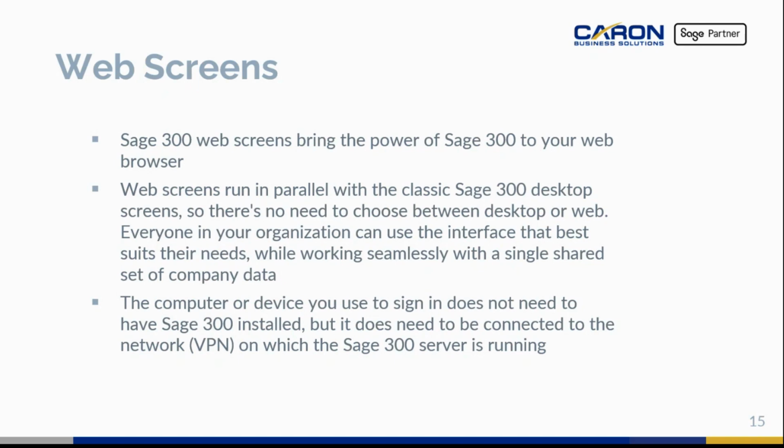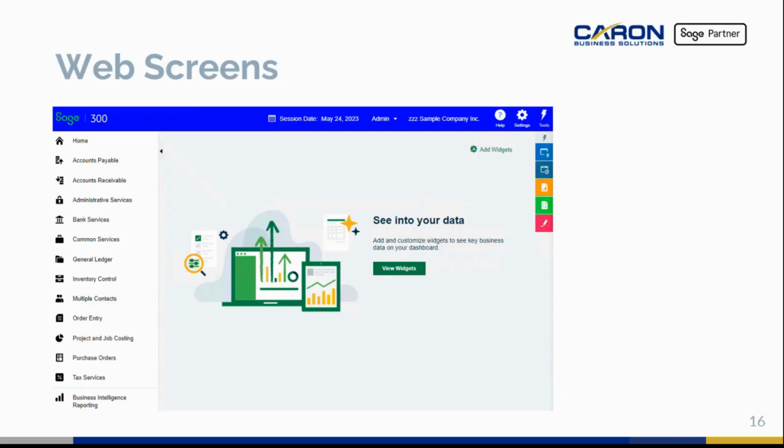Okay, so just a quick view of what this looks like in Sage when you launch it. So this is the home screen. When you log in, the security and everything works together. So what that means is that you will be able to see your full menu on the left-hand side. All the modules that you have access to, you'll be able to see on the left. If you don't have access to it, you won't see it. Same Sage rules apply to the web screens as well.